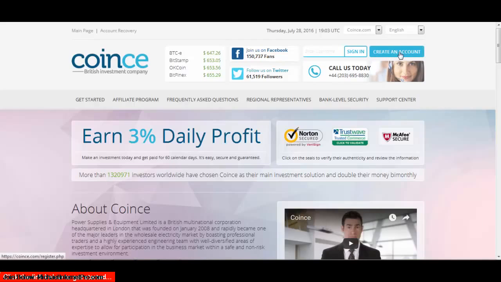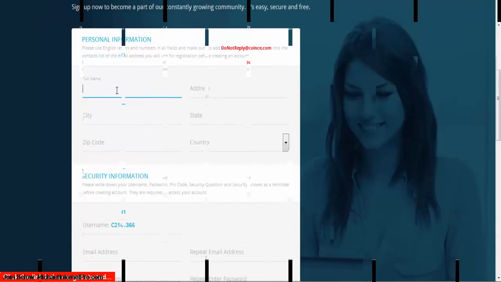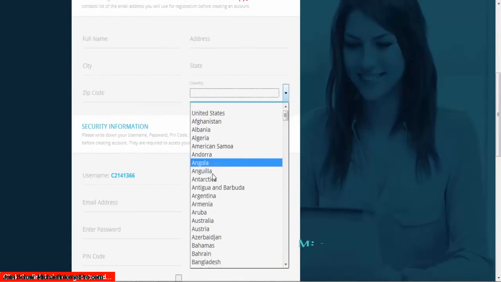Okay, come over to create an account. It's really simple up here on the right. Okay, and you come down here to show you this. It's kind of faint, but you can just go in and put in your full name, your address, city, state, zip code, and choose your country.